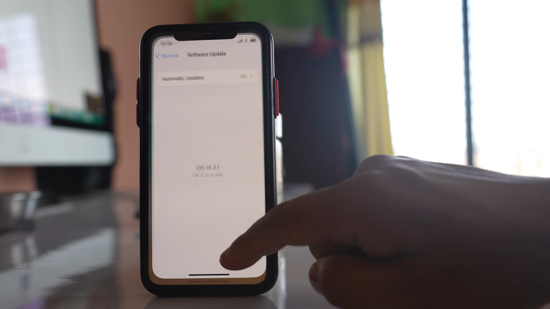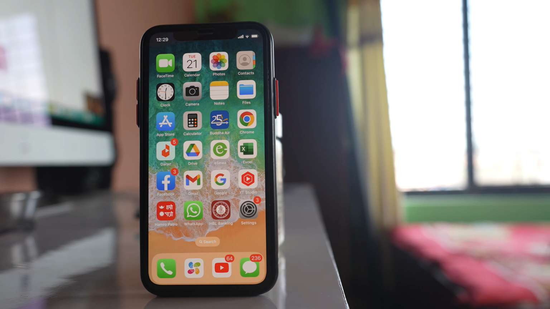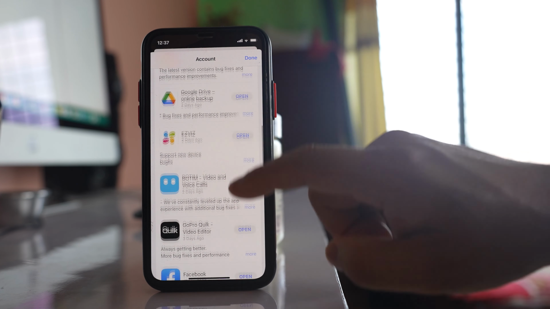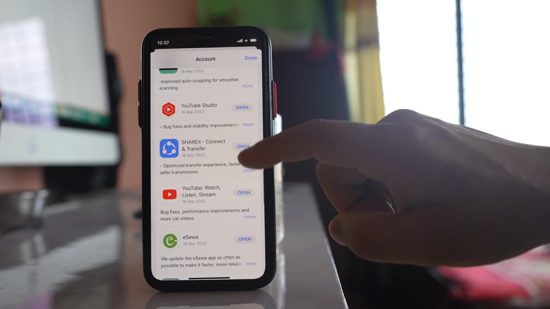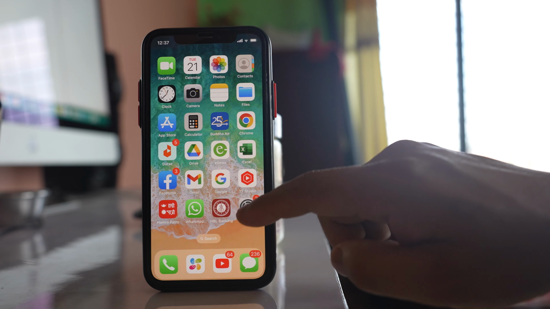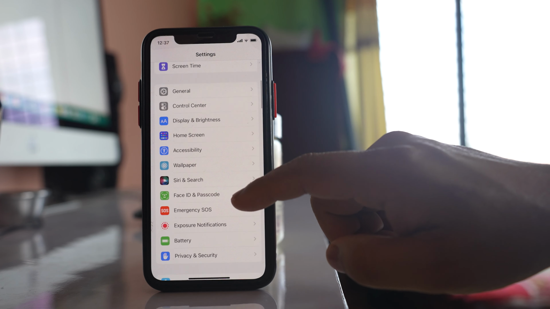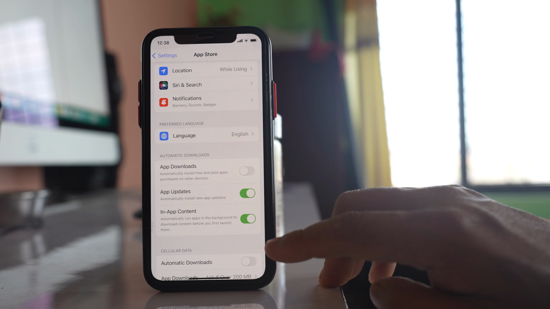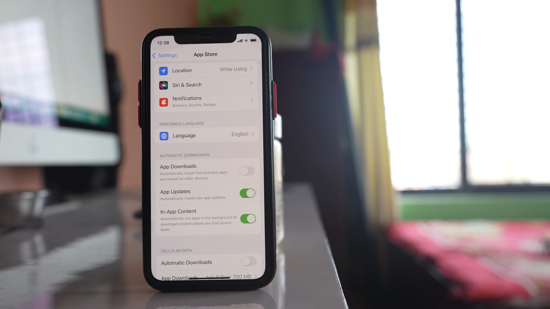Also, you need to update the applications installed in your iPhone to the latest version. For that, go to the App Store, tap on this profile here, scroll down, and if there is any update pending you will see an Update button instead of Open. Right now all of the applications are updated. If you want the applications to update automatically by themselves, go to Settings, scroll down, go to App Store, select this option App Updates, and your applications will be automatically updated.